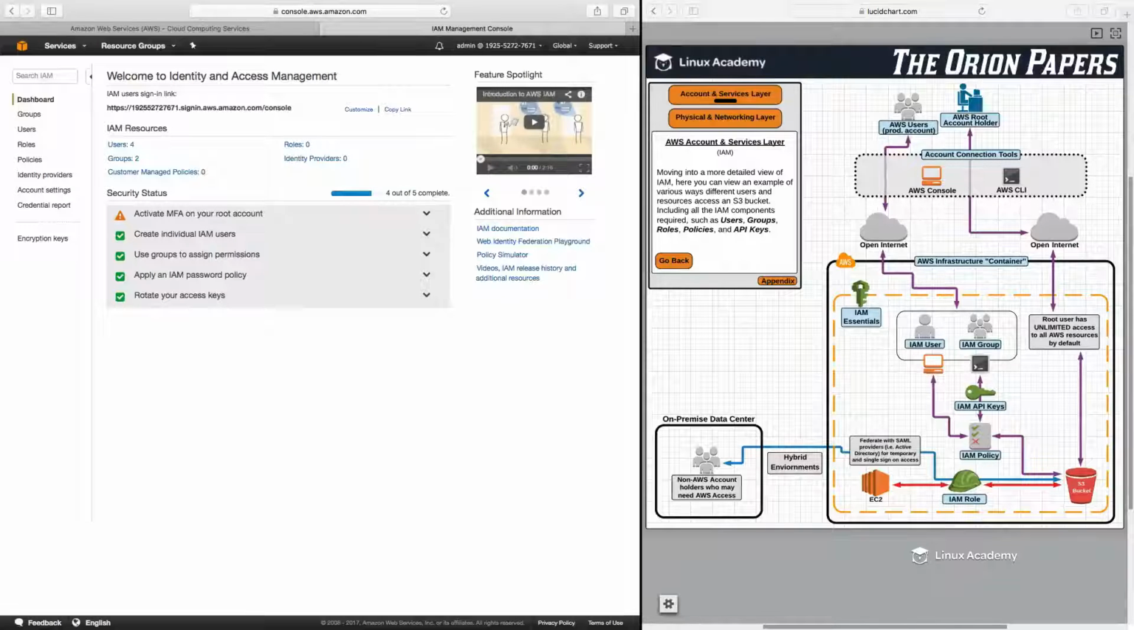Hello and welcome back. We're now going to take a look at IAM roles. So let's briefly take a look at our diagram over here. We're starting to fill in the knowledge gaps.